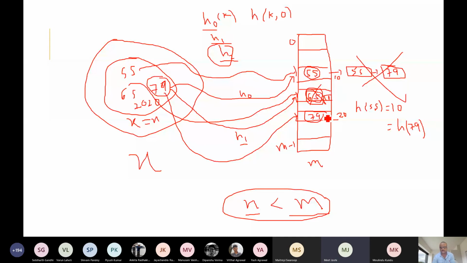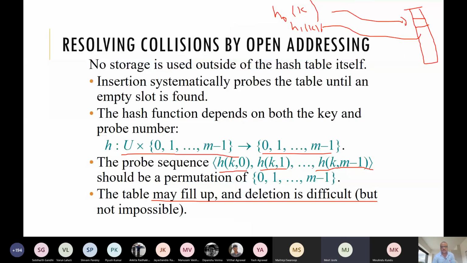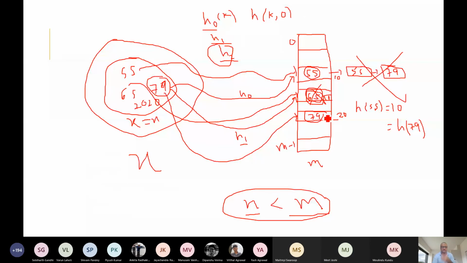So it will take linear time, right? In the worst case, yes. We will come to some examples of this probing, then we will discuss the time complexity. We will analyze this linear open addressing. Okay, so let us take some example of open addressing.